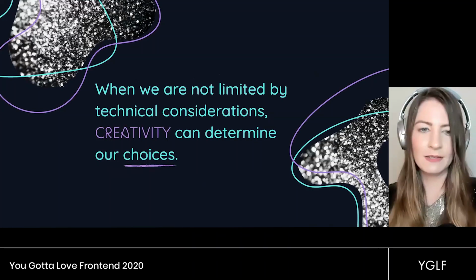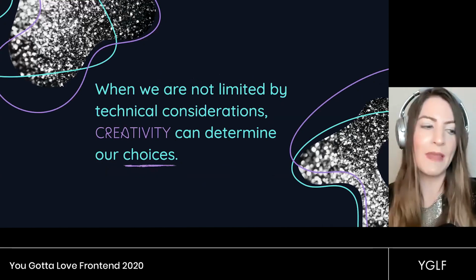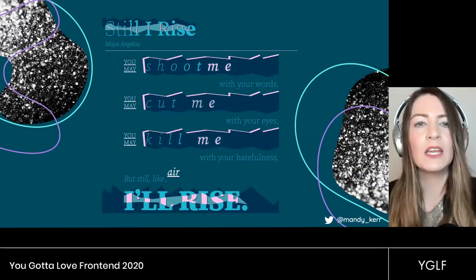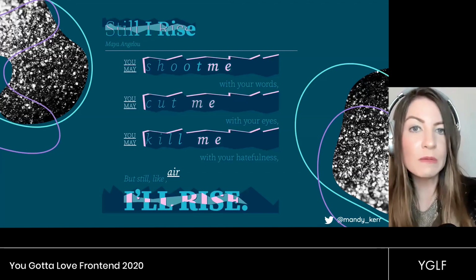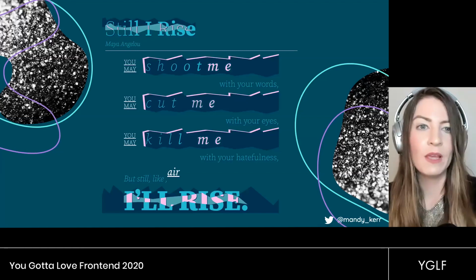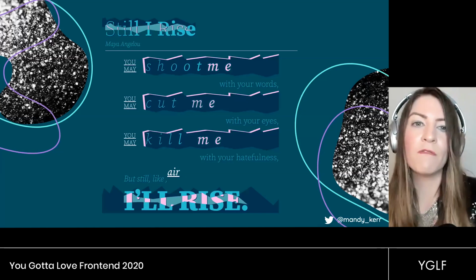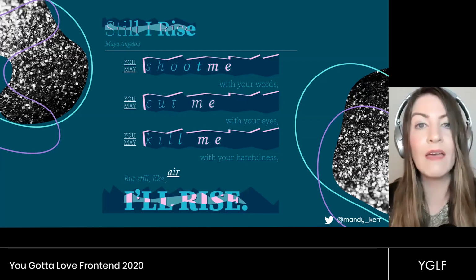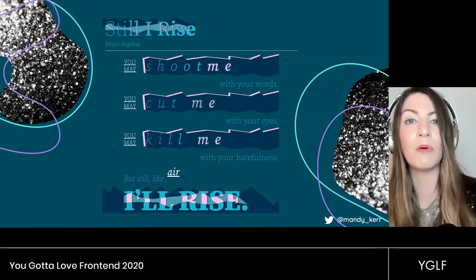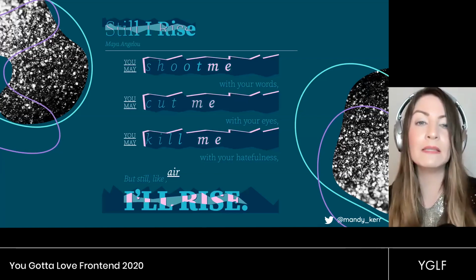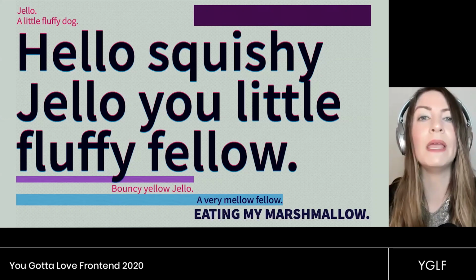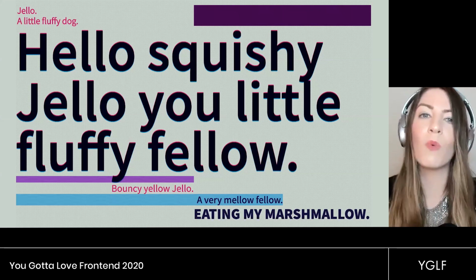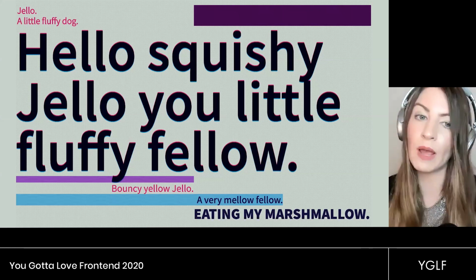So with that in mind, if we're not limited by technical considerations, then that means creativity can determine our choices. So for example, this design uses 13 different font weights, and most of them don't exist in the standard font form. What we get here is a lot more flexibility in our design opportunities. Designs which would have been impossible or a heavy burden on performance are now completely possible and available to us. And that means that the tone, the intent, the rhythm, and the meaning of our words can be changed and represented in a more effective way with less worry about the impacts of overloading on too many font weights.